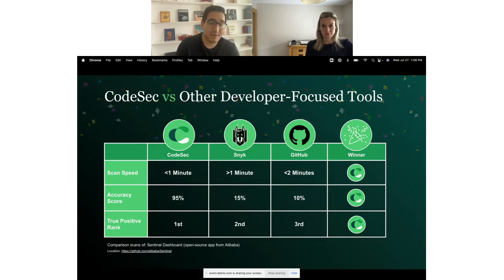And lastly, from a CodeSec versus other developer-focused tools standpoint, this is a side-by-side comparison with Snyk and GitHub. We were able to do a comparison of scans on the Sentinel dashboard, which is an open source application from Alibaba, really just to show how this tool compares on an actual example of a day-to-day task that a developer might run into.